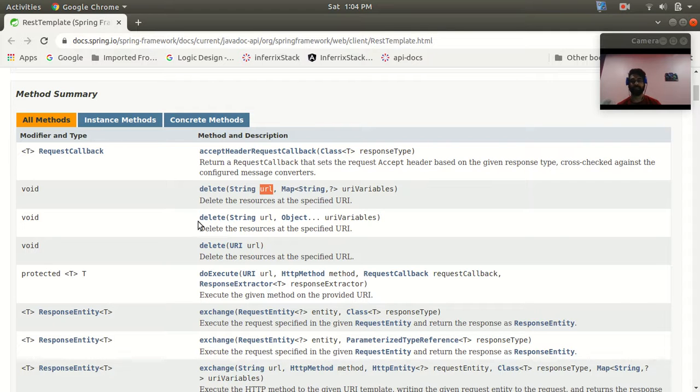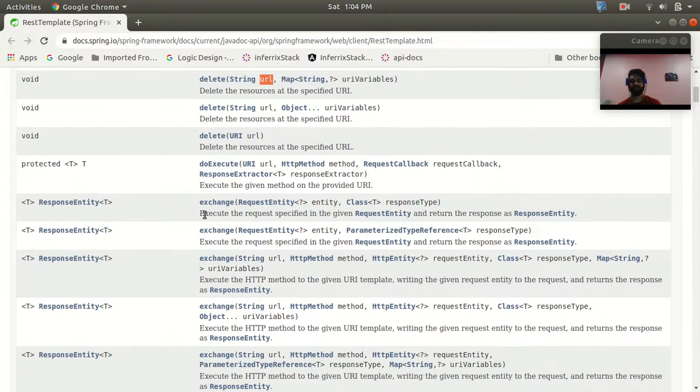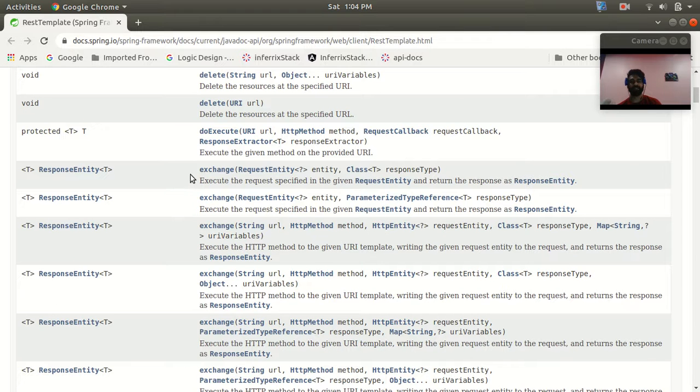There are other overloaded methods here, like delete, where we can pass URL variables in an object array, and also we can delete the resource at a specific URL, right? In this way we also have an exchange method. Basically the exchange method is used to consume RESTful web services. Here are certain overloaded methods with different parameters, which we can use according to our requirement.